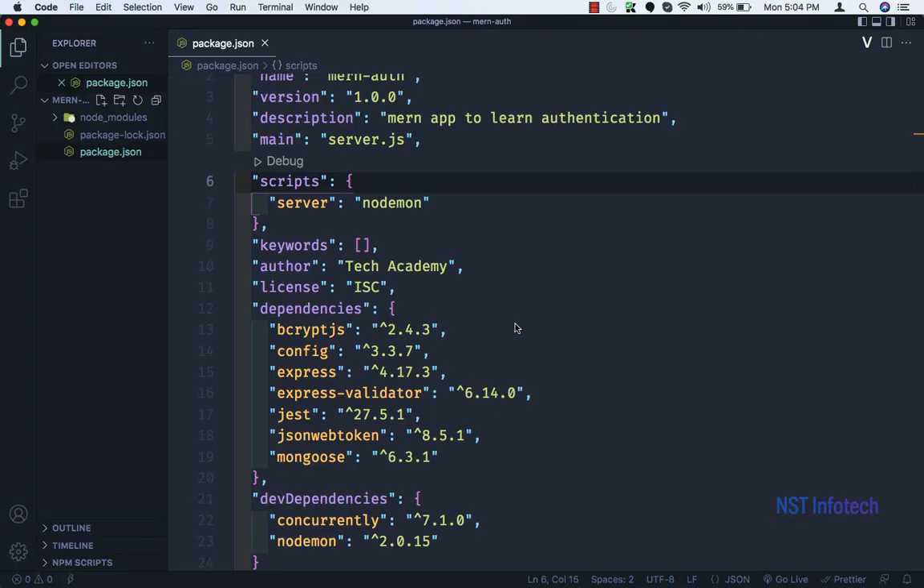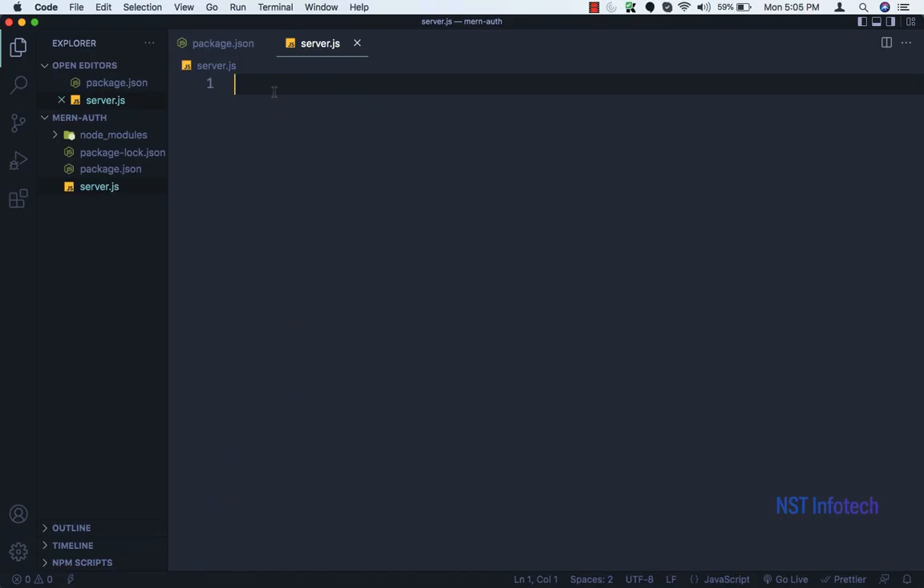Hello friends, welcome back. In this video, we will create the server.js file. So inside the root directory, we will create a new file and name this as server.js and hit enter. So the first thing we are going to need is we need to import Express.